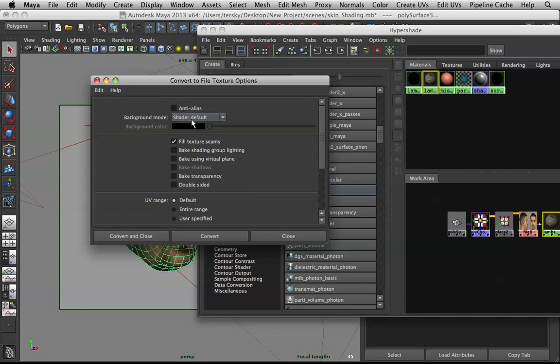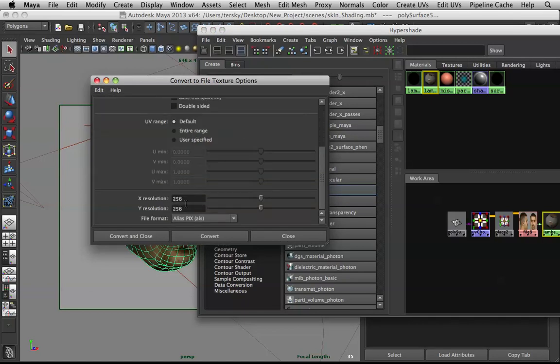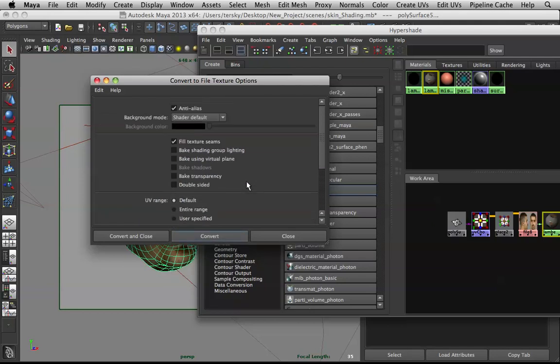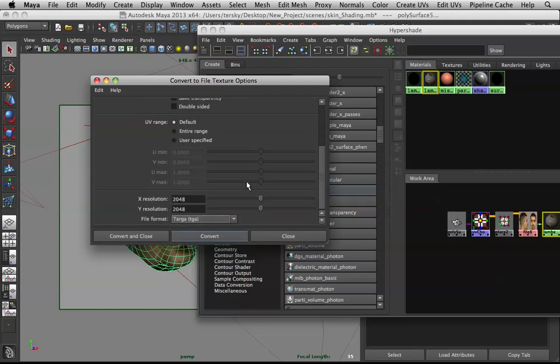Let's reset this. I like to select Anti-Aliasing, and I want to bring up my X and Y resolution to a 2K texture. You can work with 1K, depending on what you want. For this tutorial, I'm going to use 2K textures. So let's do Targa. And everything seems to be alright. Everything is just default. Leave them at their defaults for now. Then hit convert and close.